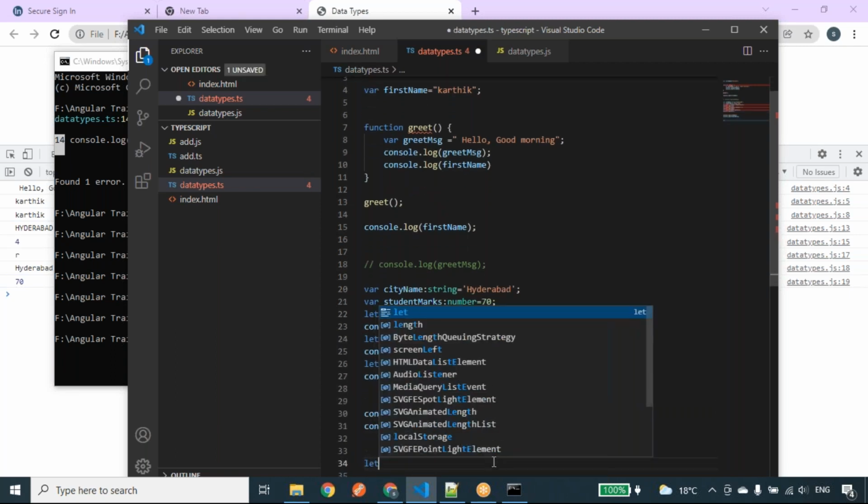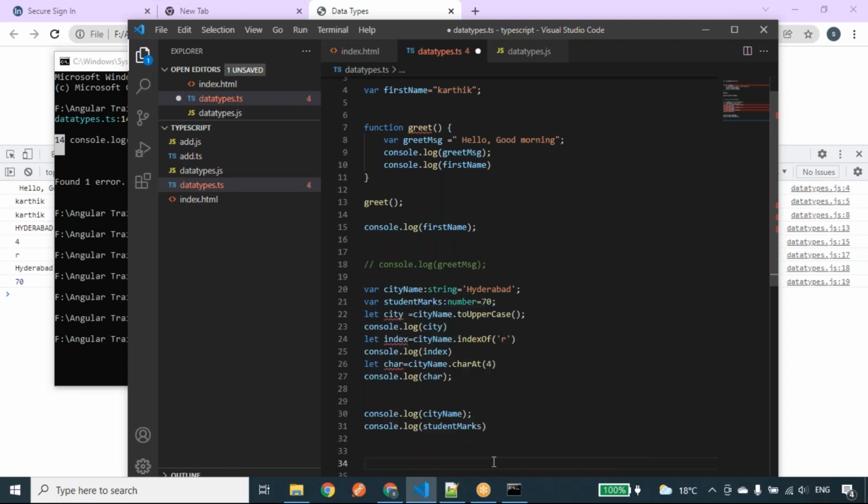Sir, I have one doubt. Yeah, tell me, Karthik. Why did you use only let for the variable city, sir? We can use var also, no problem. But for simplicity I have used let. We'll see the differences between var and let in the upcoming sessions, and I will explain in which scenarios we need to go with let and in which scenarios we need to define variables with var. We can define with var also, it will work.